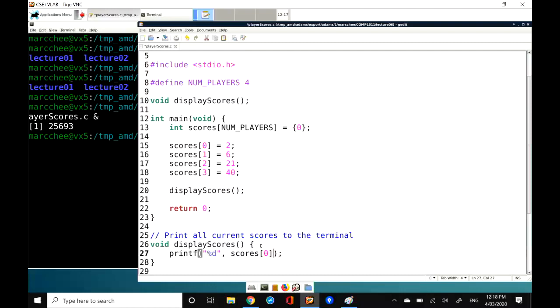That's someone up the back there? Yep. Say again, sorry? Yes, exactly. So the answer there was, there is no such thing as scores. Because this scores exists between here and here. This is a different set of curly brackets. It does not know what scores is.